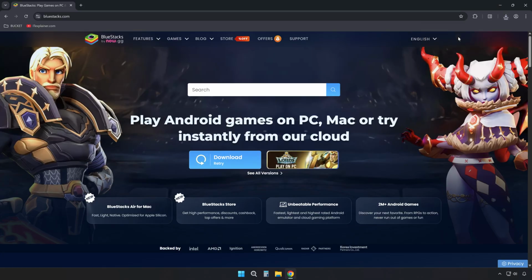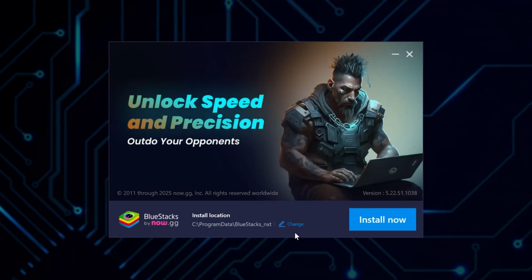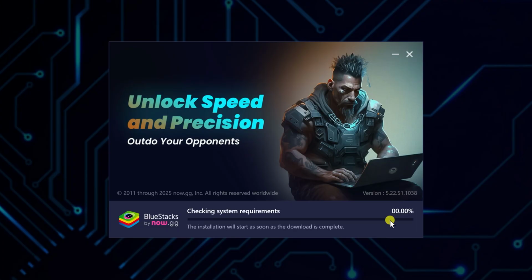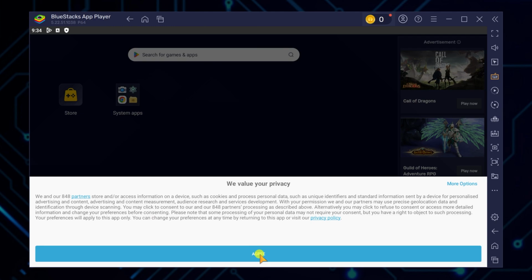Once the installer is downloaded, run it. Here, you can select a different install location if you want, or just hit install now to go with the default. Make sure to agree to the terms to proceed. Bluestacks will now download the necessary files and finish the installation process. When that's done, let it load up completely.